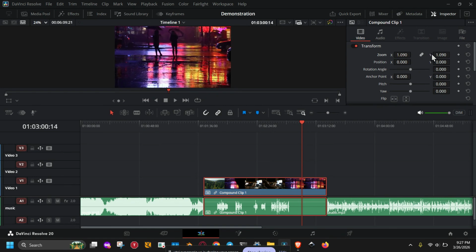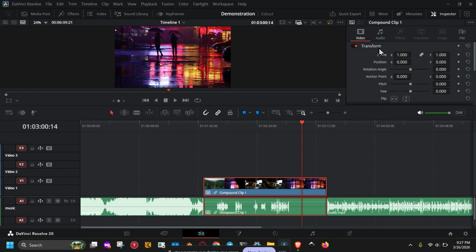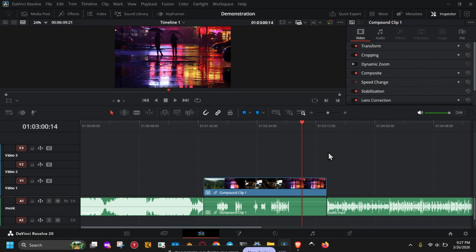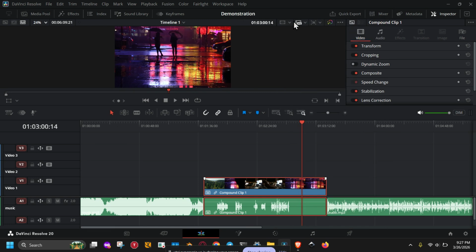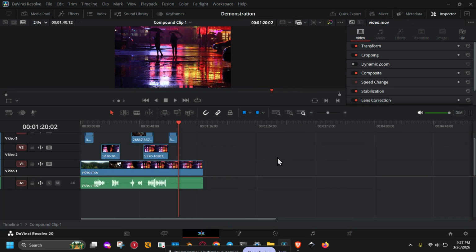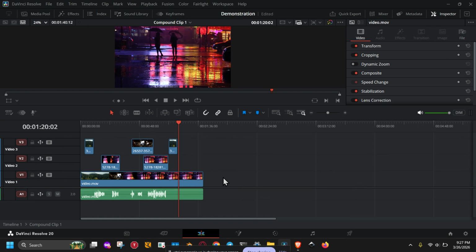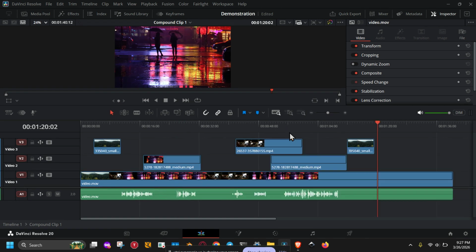But what if you need to make a change inside the compound clip later on? That's where compound clip management comes in. If you want to edit something inside the group, right-click the compound clip on your timeline and choose Open in Timeline. This opens a separate timeline tab that contains the original clips that were grouped together. From there, you can adjust a cut, change a volume level, move clips around, or make any other detailed edits. The best part is that any changes you make inside that compound timeline will automatically update in your main timeline, so you get the convenience of grouping without losing the ability to fine-tune the contents later.